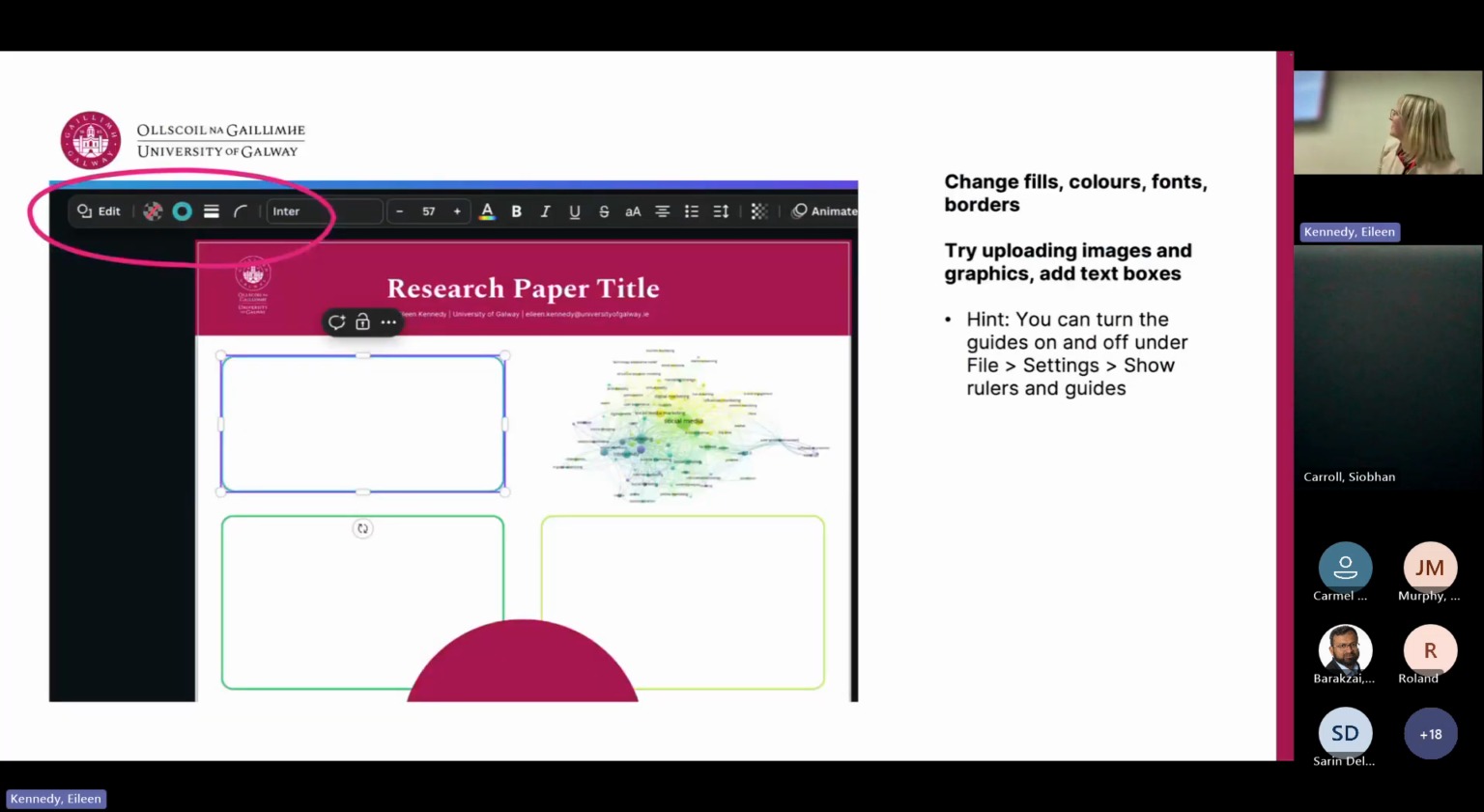I have a couple of bits that I've highlighted here about changing the fills, changing colors, fonts, and borders, all those kinds of things that you can do with your different shapes. Also, if the guides are getting on your nerves, you can turn them off at any point by going to File, Settings, Show Rulers and Guides. Once I've got a few things on my canvas, they start to get in my way, personally.